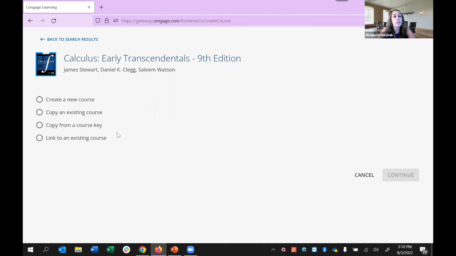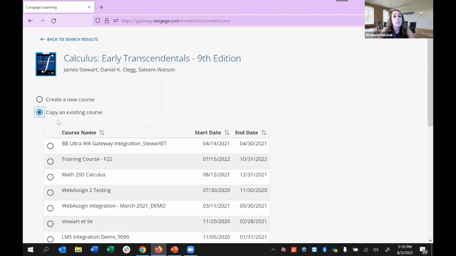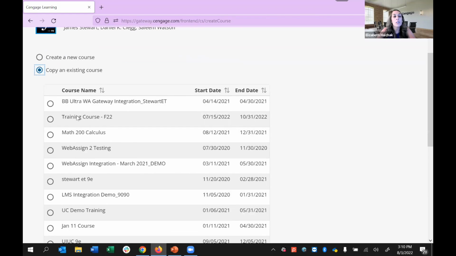And 4 options are going to show. The very first option is to create a new WebAssign course. If you choose this option, it's going to create a new empty WebAssign course. And then you can go through and start creating and scheduling your WebAssign assignments. A second option is to copy an existing course. You'd want to consider using this option if you have taught this course before and you just want to copy a course from a previous term. If you click the radio button for copy an existing course, you'll then have the ability to select the WebAssign course in your account that you would like to copy.